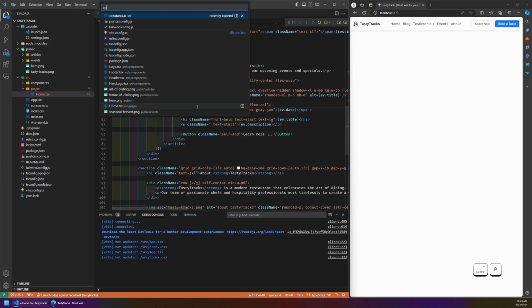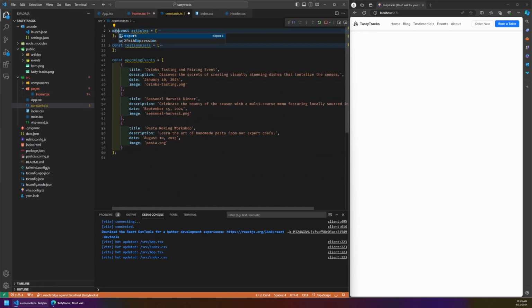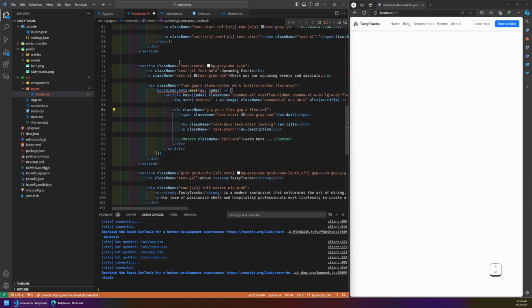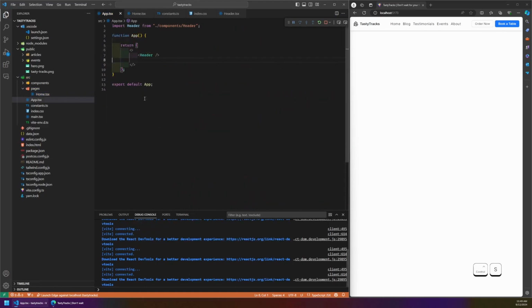Let's get back to the constants page. Let's export these. So let's do export. I'm gonna export, and then when we import again here, should import them no problem. We got them imported from the constants. So we see that the app page is actually now empty.